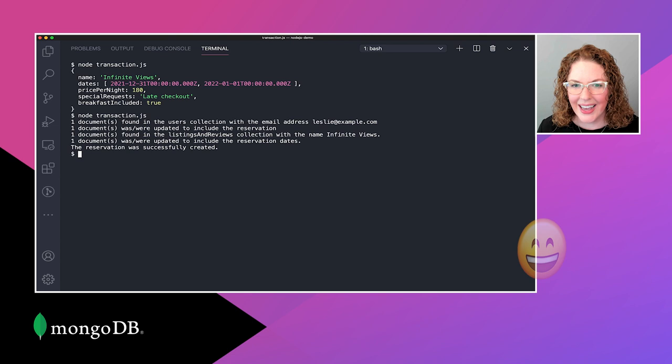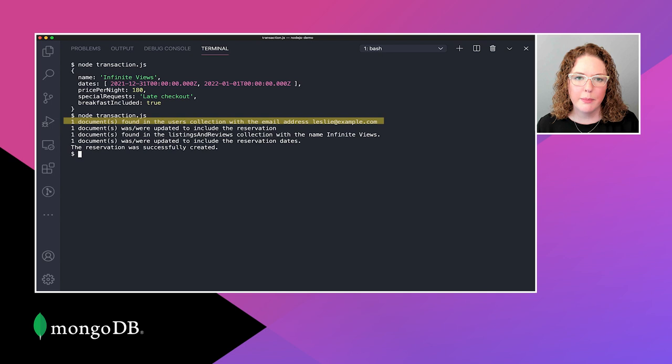Okay, we got a lot of output here. Let's look at what's happening. We can see one document was found in the user's collection with the email address leslie@example.com. So our user exists, that's good. One document was updated to include the reservation. That's good. Then one document was found in the listingsAndReviews collection with the name Infinite Views. So we found that listing. And one document was updated to include the reservation dates. The reservation was successfully created.